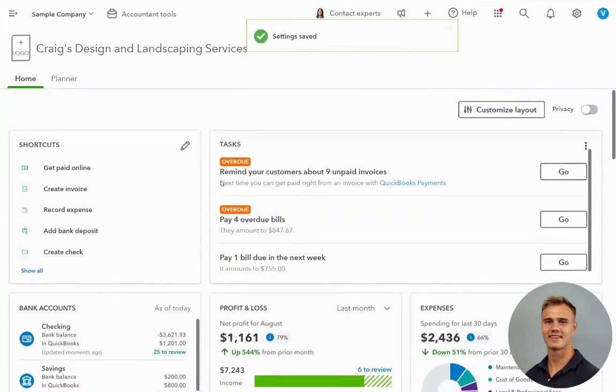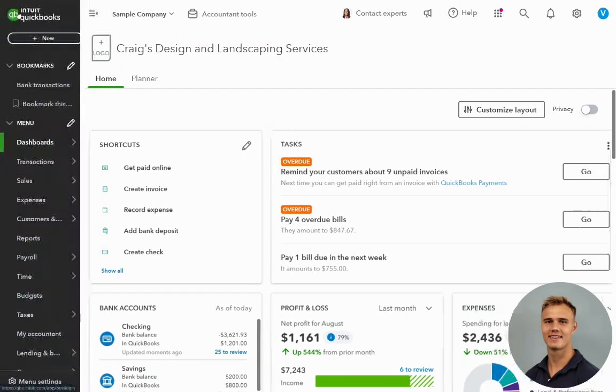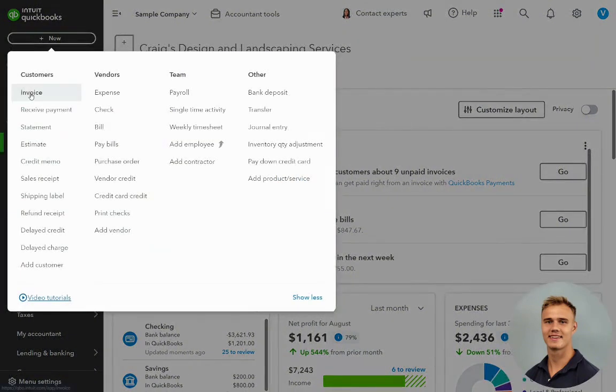You could use that automatically apply setting if you have really good record keeping and you know exactly which clients are outstanding on which invoices. But let's just walk through this from the beginning. Once you log in, again, click on this icon and then top left, plus new.